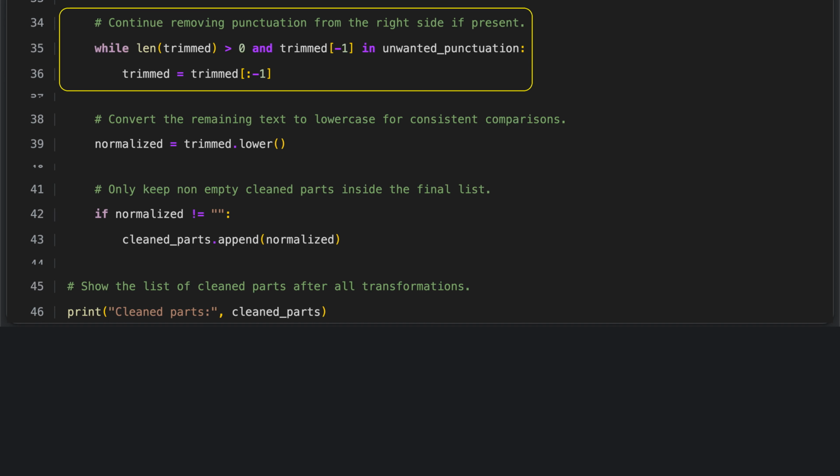This part of the code cleans each text segment by removing unwanted punctuation from the end. It uses a loop that repeatedly checks the last character and, if it is in the list of unwanted punctuation, trims it off. The loop continues until the final character is no longer one of these marks. This ensures that each text part has no trailing punctuation before the next cleaning step is applied.